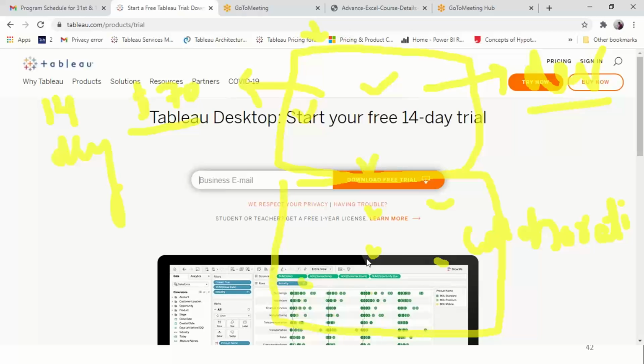But please do not download this for now. Do not download this software now, because I will be showing you something else on top of this. You can download this software after you complete the training.